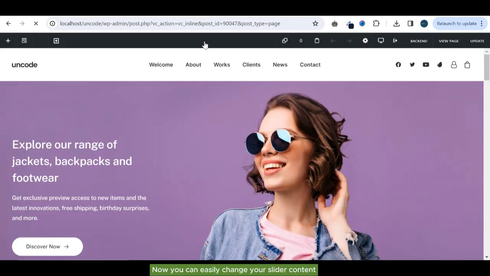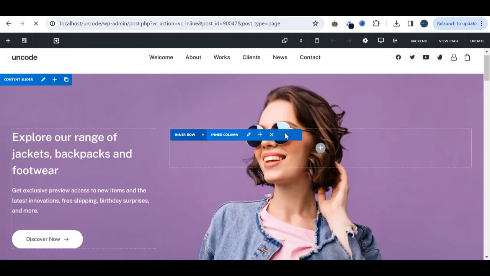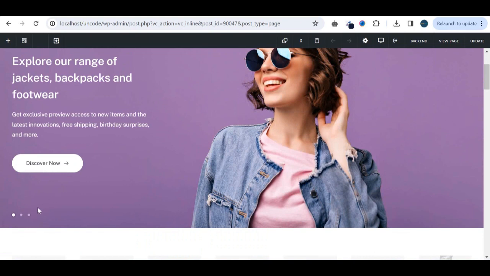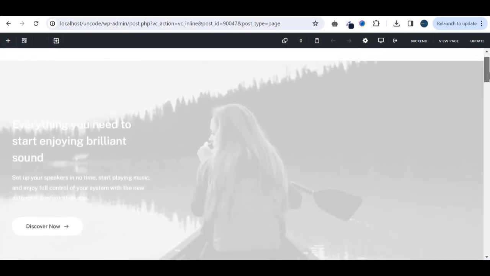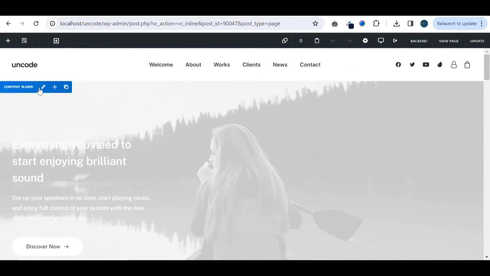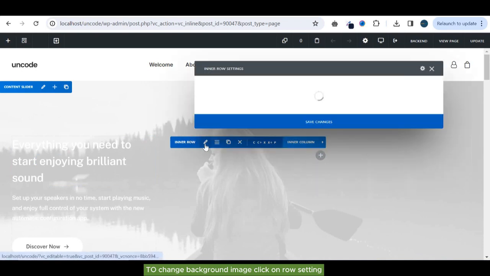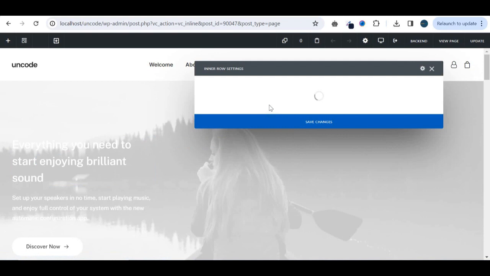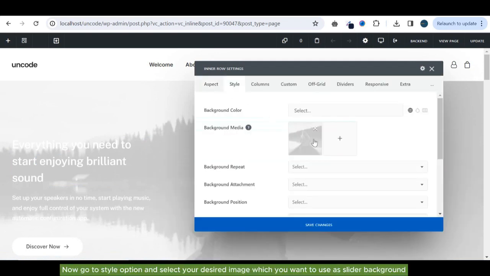Now you can easily change your slider content. To change background image, click on row setting. Now go to style option and select your desired image which you want to use as slider background.